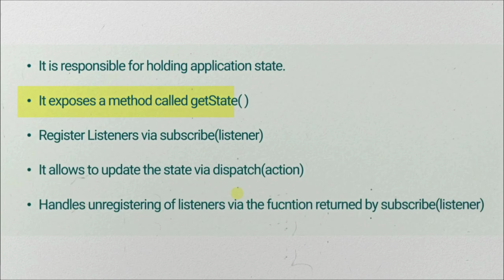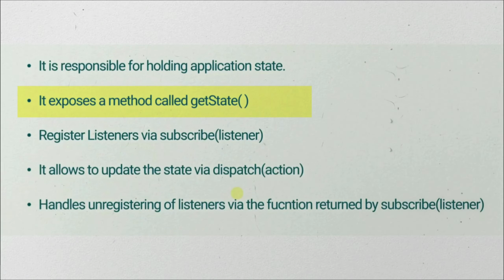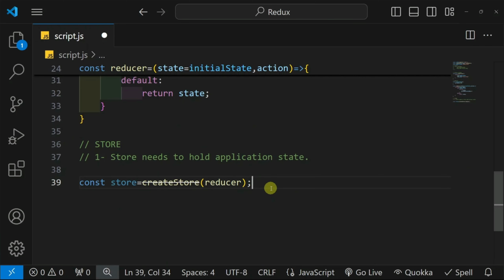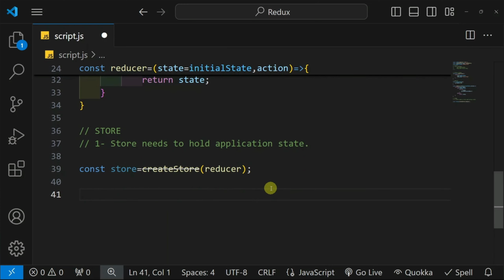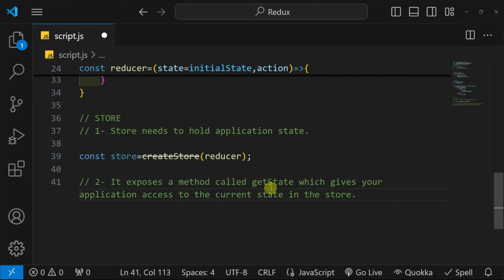Now this is our second responsibility. It gives a method called getState, which gives your application access to the current state in the store. I will come here. Below this, I will write second and I'm just going to paste this.